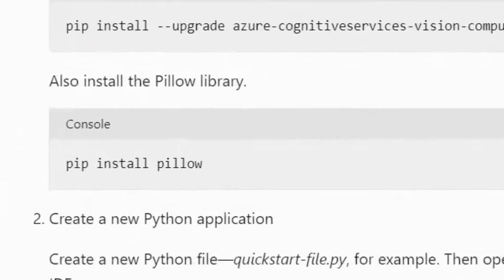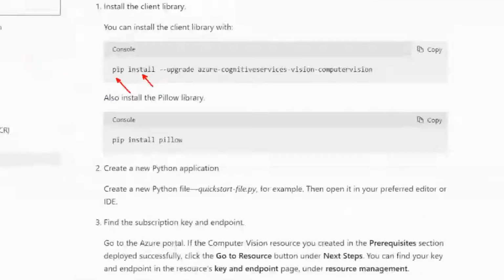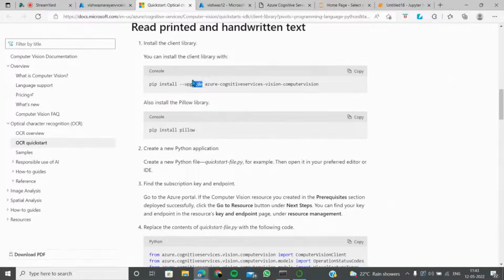Every time it's all about that upgrade, right? So pip is actually a package manager in Python. Install is just like you are saying, I want to install it. Upgrading is what you're doing. There is also something called force install, and things like that. So don't worry about that. Everything will be there for you.